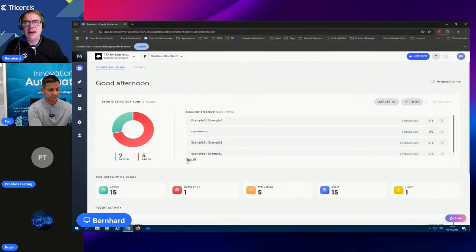So this is the test ops dashboard. Basically, you can see what has been run recently, and you can see the number of tests you currently have and in what status they are. We come to this as we go through.